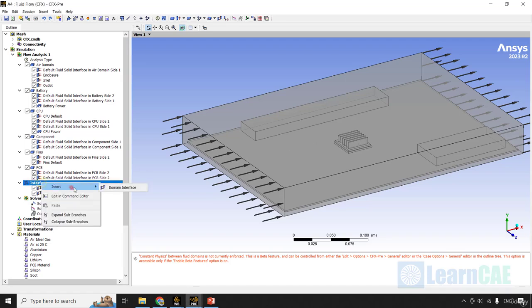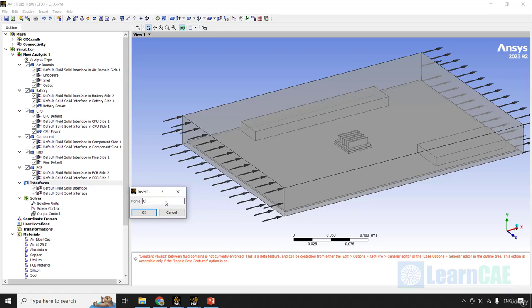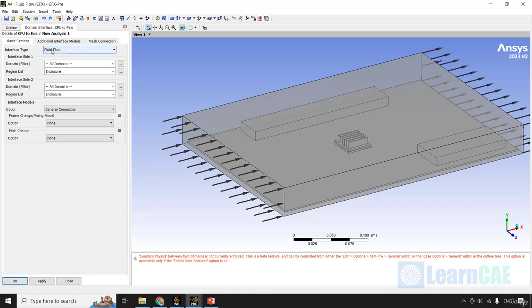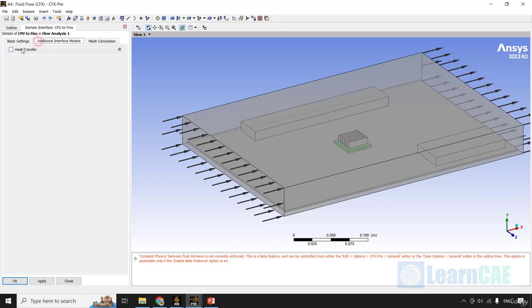Next, we have to specify the last interface, that is between the fins and the CPU. Right click interface, insert domain interface. You can type CPU to fins. Click OK. Choose the interface type as solid to solid. In the domain region 1, you can choose CPU. On the region 2, you can choose fins. It has automatically chosen the interface regions. On the side 1, it is CPU to fin interface, and on the side 2, it is fin to CPU interface. Go to additional interface models, and select heat transfer. Click OK.